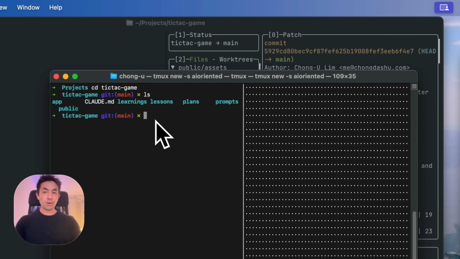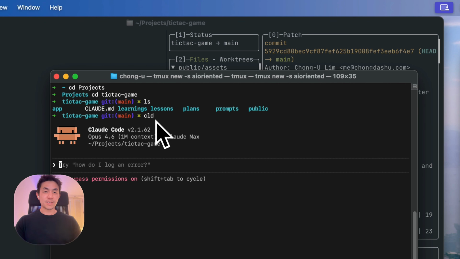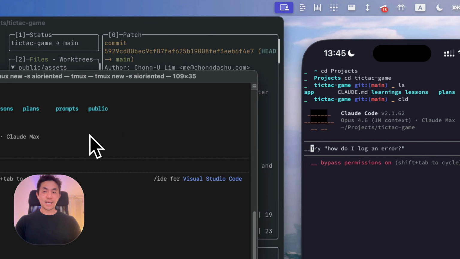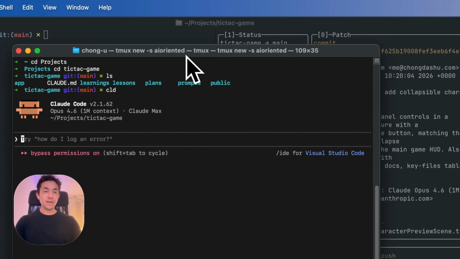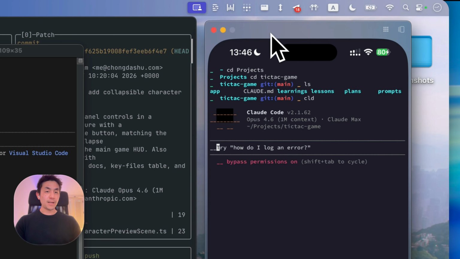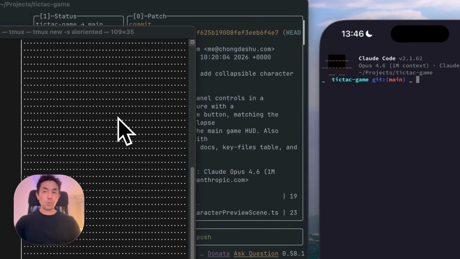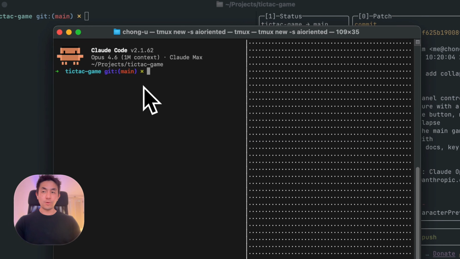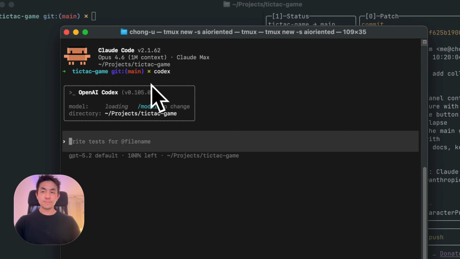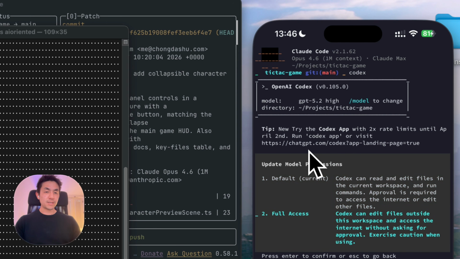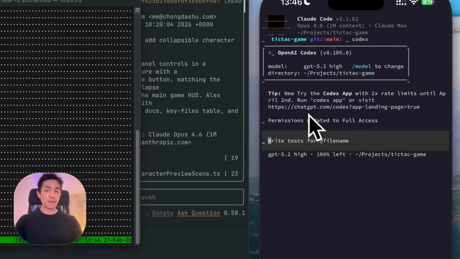If I start Claude right now, can you see what's happening on the right-hand side? Everything that's happening on my computer is running on my device as well. And like I said, this will work for Claude and this will also work for Codex. So if I do Codex, okay, everything is just completely synced, and I'm actually going to go ahead and implement a feature right over here.